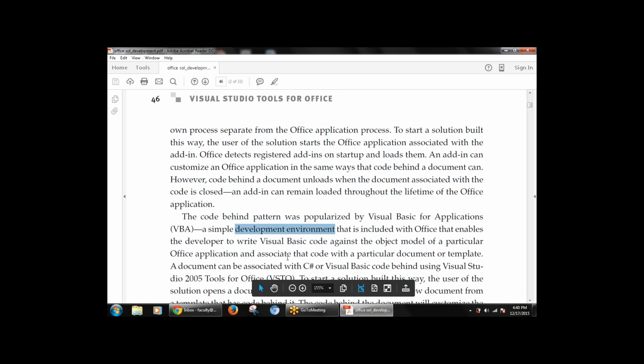So whatever the application, whatever the development code that is used, it enables the developer to write the Visual Basic code against the object model of a particular Office application. So the code will be written in Visual Basic against the object model of a particular Office application, and associate that code with a particular document or template.